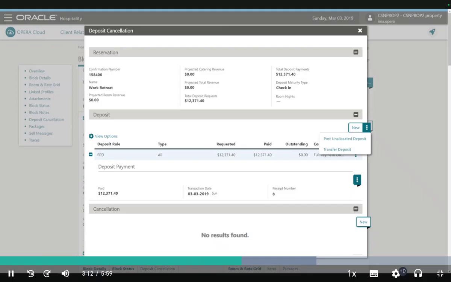Additional options are available when you click the ellipsis next to the new link. There are 2 links available for you to choose from: Post Unallocated Deposit and Transfer Deposit. If you were to click Post Unallocated Deposit, you can post a payment to a group and then later decide what amounts are applied to deposit rules or rooms or catering. If you were to click the Transfer Deposit link, you can transfer the payment to another group or posting master.